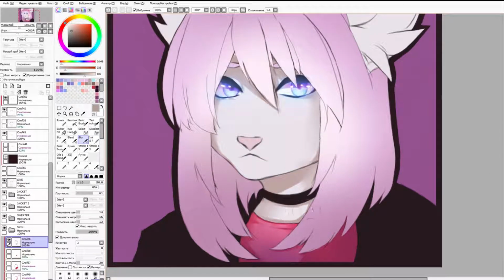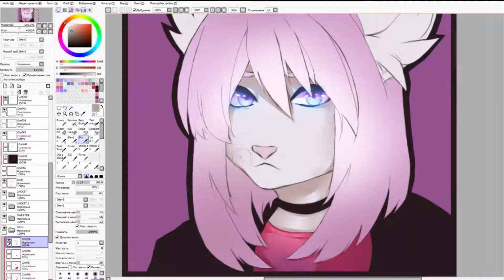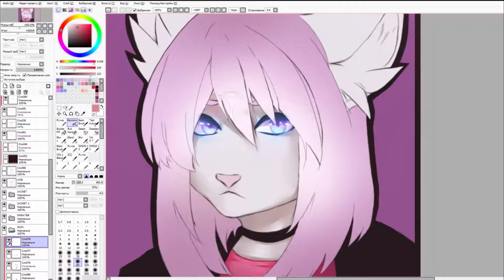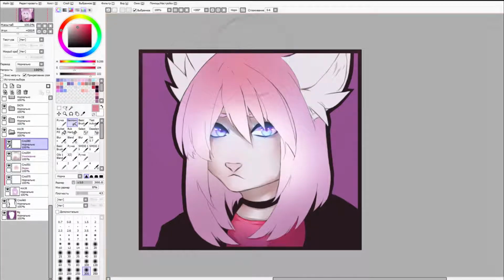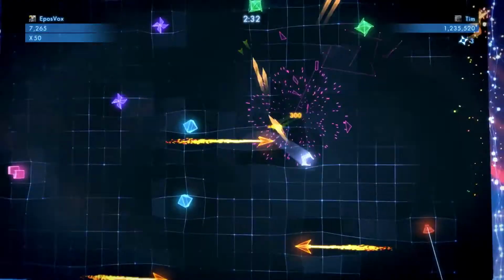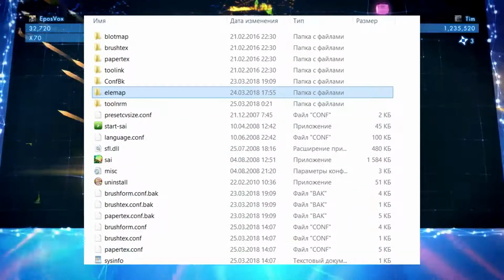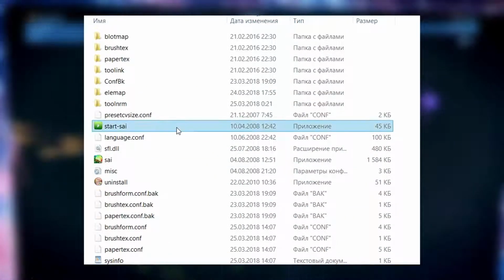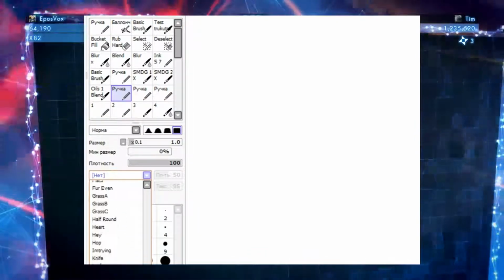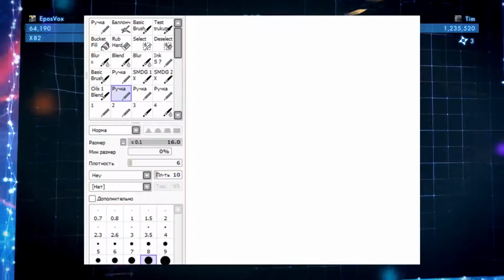Now, as I promised, I will quickly show you how to install a new brush shape and how to set new hotkeys. In order to install the brush that I used most of the time, first of all, you need to download it from the description. The file that you will get is just an image. All you need is to go to the Sai folder and copy the image to the brushform folder. Now open Sai, create a simple brush with the right mouse button, and in the form list select the name of the image that you downloaded.